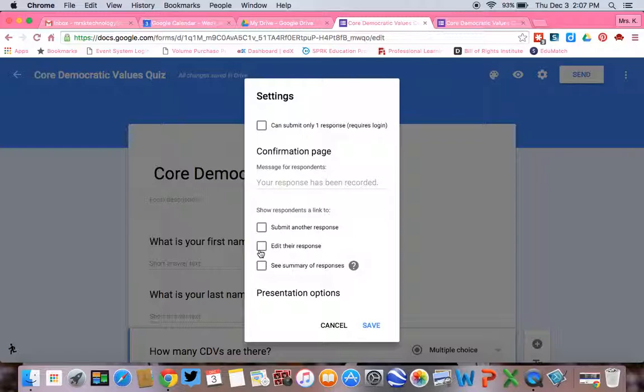Edit their response. So again, that's going to allow students to go back and edit what they've done. And then see a summary of responses. This will give them a visual of what other people have responded. So this might be something you keep checked if you were doing like a class election, or they were voting on which movie to watch, so the kids could quickly see which one was in first place. But I generally would leave this unchecked if I was doing something like a quiz where I'm grading it. You don't want students to really be able to see what other people have said. So I'm going to leave all that stuff unchecked, and then I'm going to hit save.